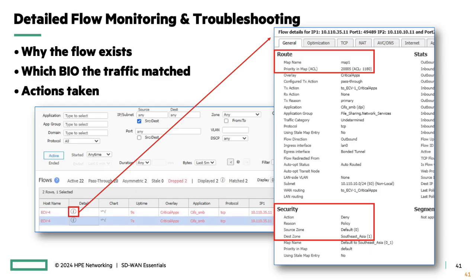Well, that's the Orchestrator. Let's go ahead and look at some review questions to see how much you gleaned from this module. In the next module, we'll look at the EdgeConnect appliances themselves and how the SD-WAN is licensed.